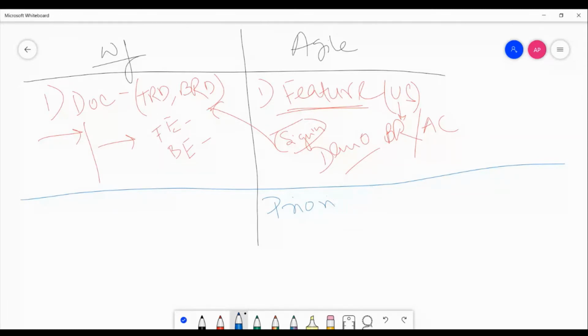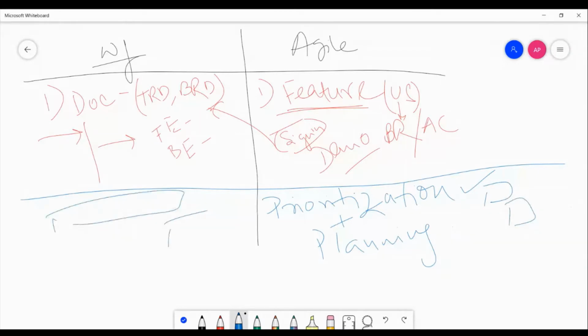Prioritization. So I would say Agile scores much higher in prioritization and planning. The reason is that Agile's work pieces are much smaller. It's small chunks of work as opposed to the Waterfall model, where you're doing much larger chunks of work.